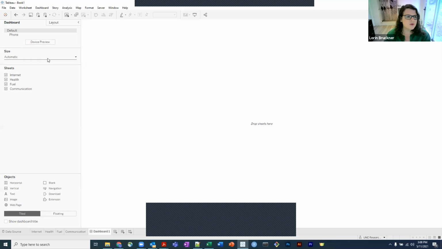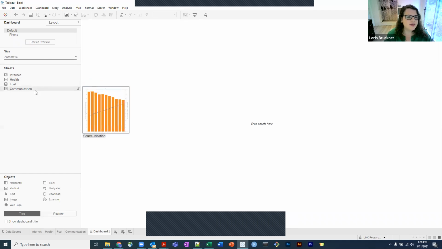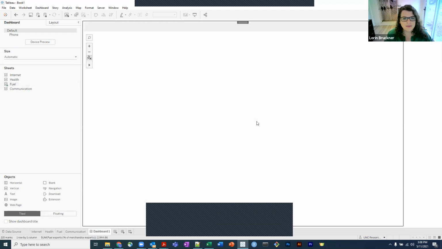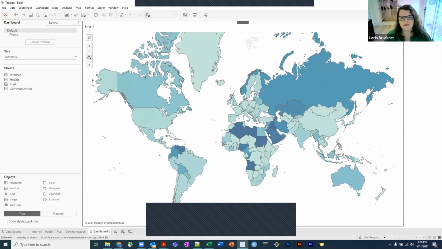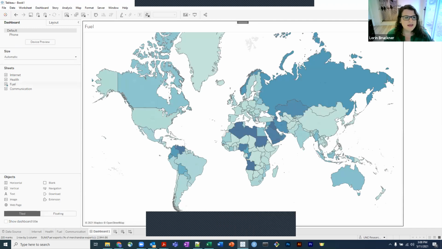So if you look below the size options, we also have all of our sheets that we just made. You roll over them, you get little thumbnail previews of those different sheets. The first one that I want to drag in is actually the map, the fuel one. So I'm going to click on that and just drag it in the same way I would a pill and just drop it right in the middle. So that brought in our map. It also brought in our legend for the map up in the top right.